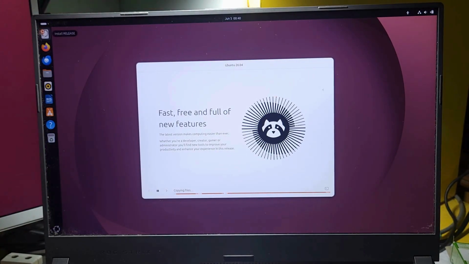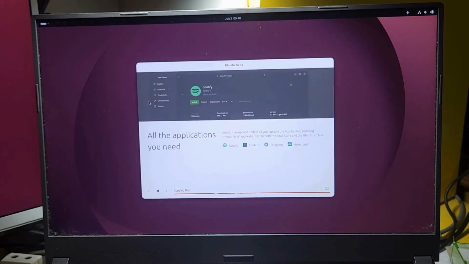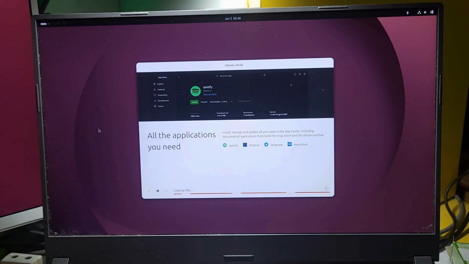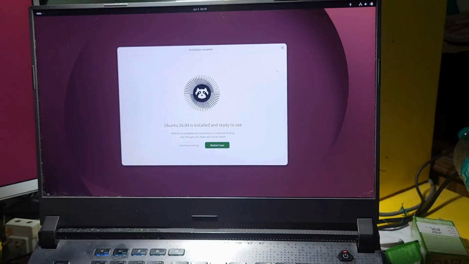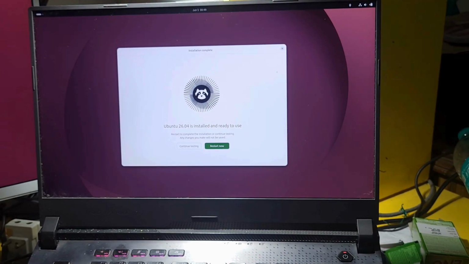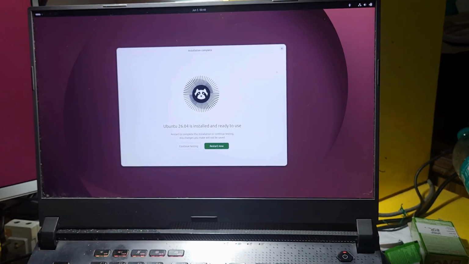You will have your start menu bar. You can just click on it and use it as you wish. But I would say let the installation be completed. So this pre-final step took around 10 minutes on my system, depending upon the network speed. So as you can see, you get two options: continue testing and restart now.